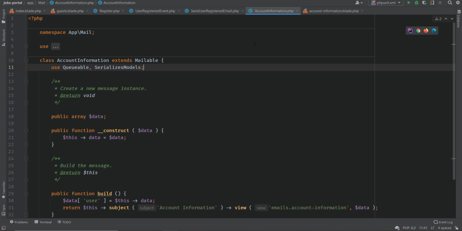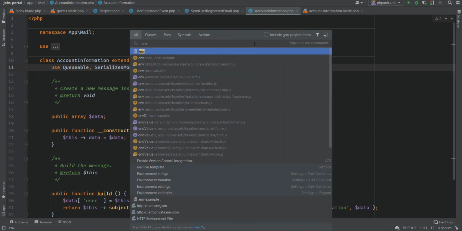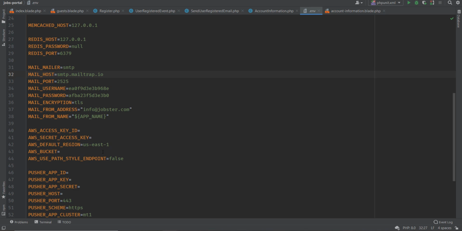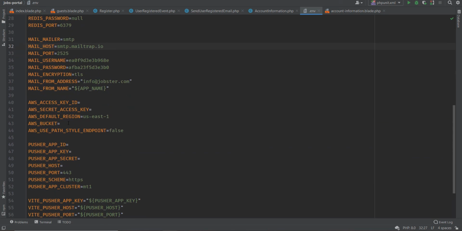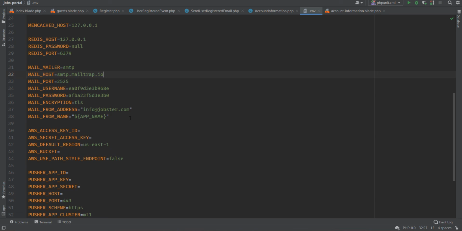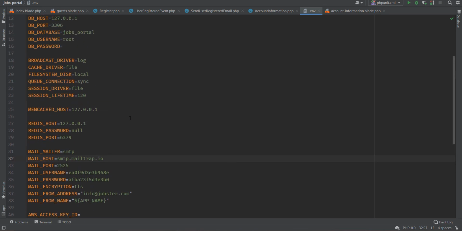Now the issue is that if we come to our env file, we have not set the queue driver. By default, the queue driver should be with the name of sync. Let me see where it is. Yeah, this one, the queue connection. So the queue connection here is sync. We need to set it up for the database. This is what we were missing.